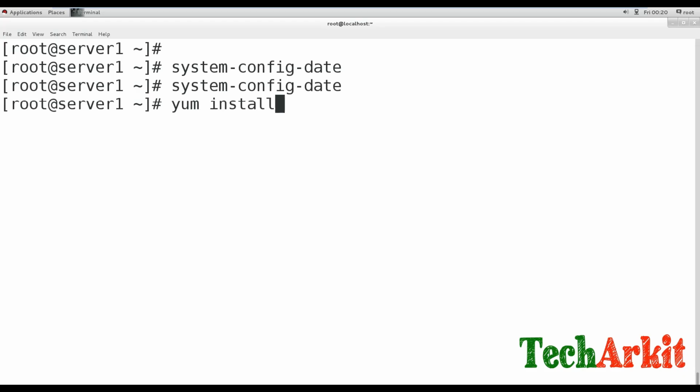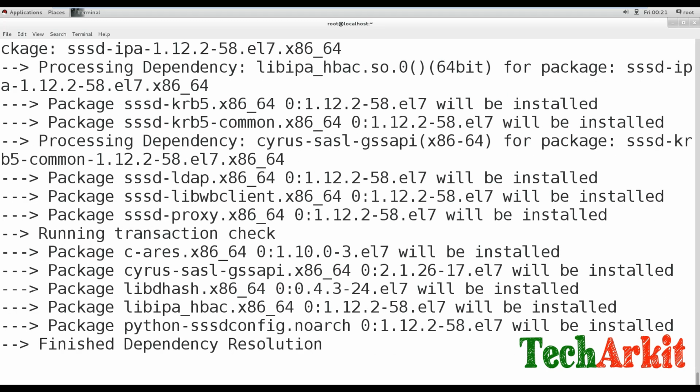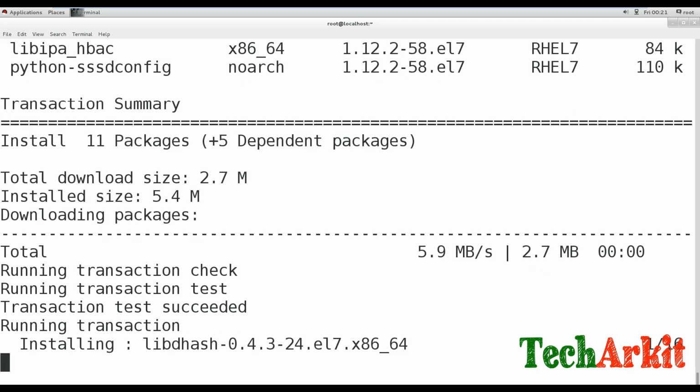First of all, you have to install the dependency packages called authconfig-gtk, sssd, and krb5-workstation. So these are the dependency packages you have to install. Authconfig, SSSD and Kerberos 5 workstation packages you have to install in order to authenticate with the LDAP server. So you have to make your server an LDAP client.